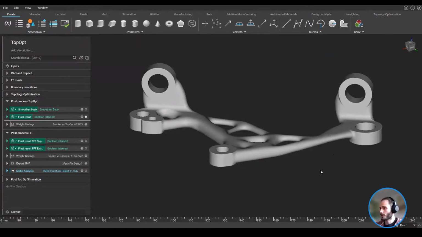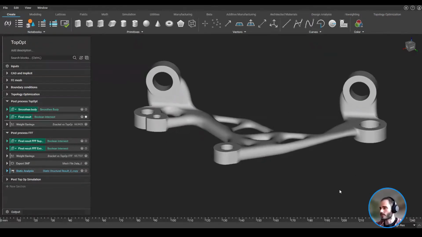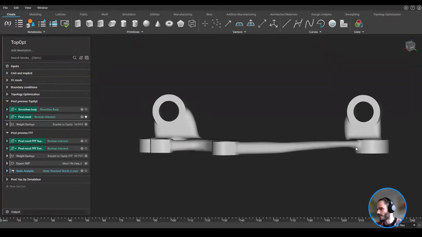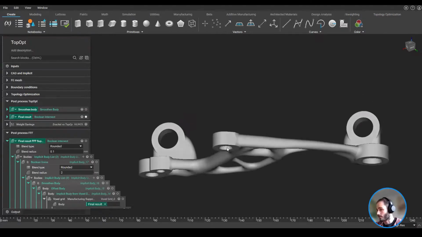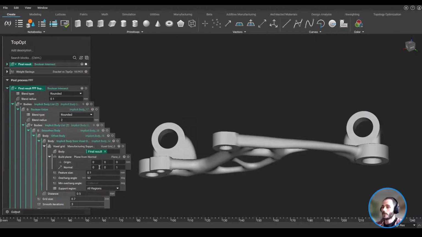So now that we have our topology optimized bracket, what we want to do is that we want to actually be able to remove these kind of overhangs that are not very friendly to FFF technology. So to do so, I'm going to show you two different methods that you can use to be able to get a nice flat surface at the bottom. The first technique would be using the manufacturing support block.